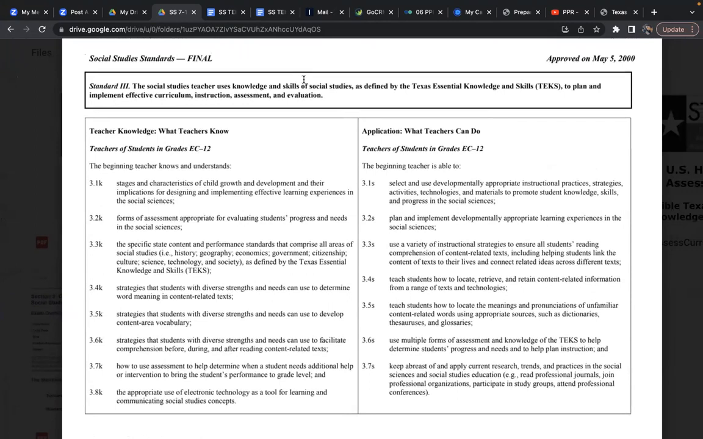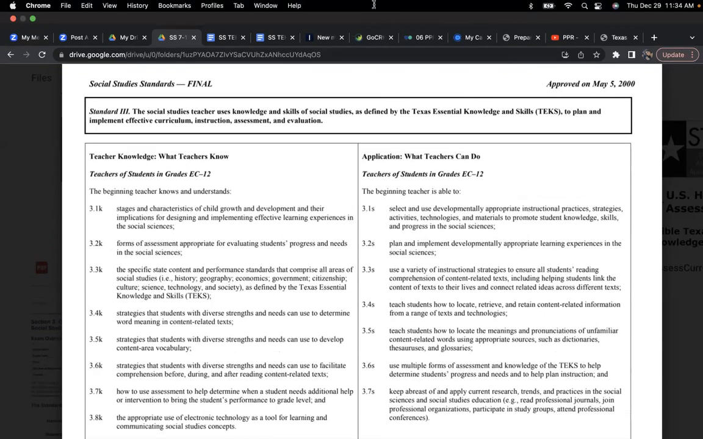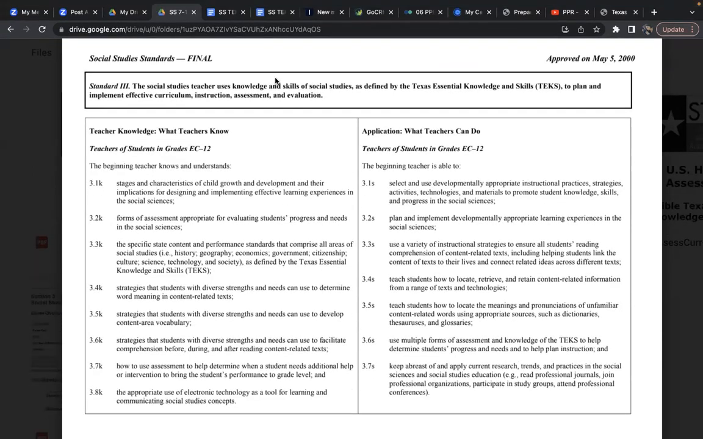So let's take a look at standard 3. Like I said, I'm not going to be able to do all of them for you, but you have to look at them individually and see what they're asking of you in each area. So this one says the social studies teacher uses knowledge and skills of social studies. So the TEKS, right? Your knowledge of the TEKS is the big one. Your knowledge of the document that we were looking at before and that we will look at again in just a moment.